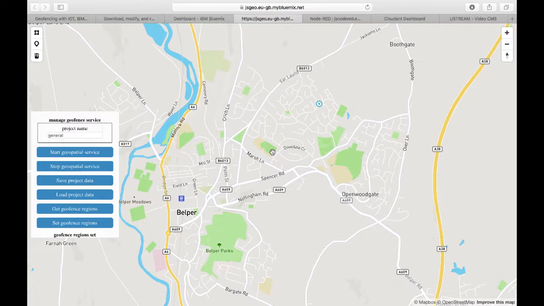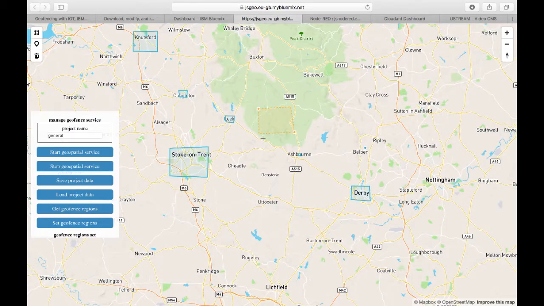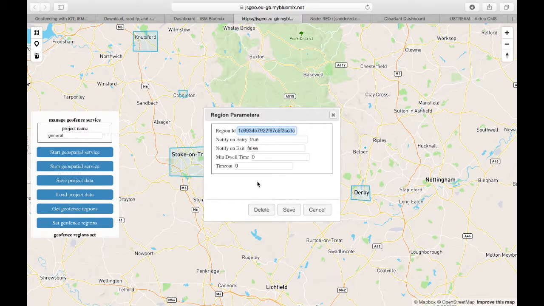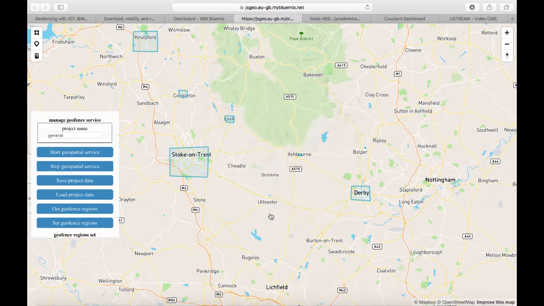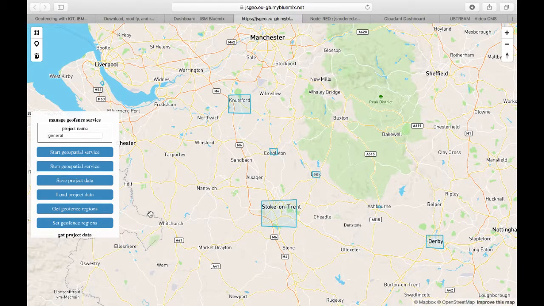Now, as I said earlier, it's quite easy to create geofences using this service. There's a palette that we can use in order to very quickly draw new geofences, and we can give them a name, we can specify some rules in terms of what happens on entry and exit, and so on and so forth. So I'm going to make sure that my latest project data is loaded. I'm going to start the geospatial service, which should just take a few seconds here. And then I'm going to set the geofence regions before I show you the client application.